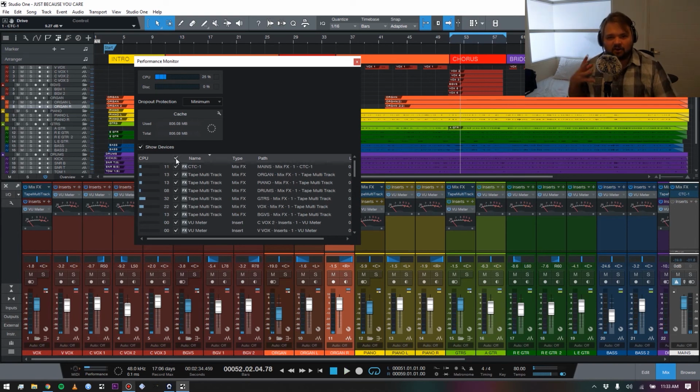Now that we've got all the instances of tape and the instance of CTC One, now we're starting to get the full picture. It does a ton. It's evening out the sound. It's bringing out detail on the top end. It's giving everything this really nice polish and glue.